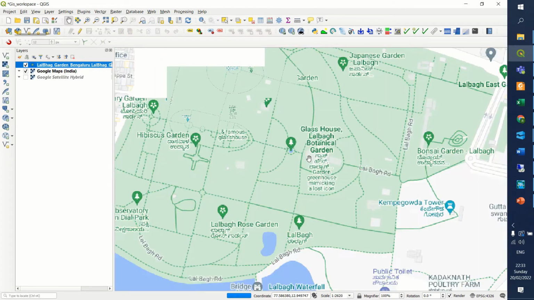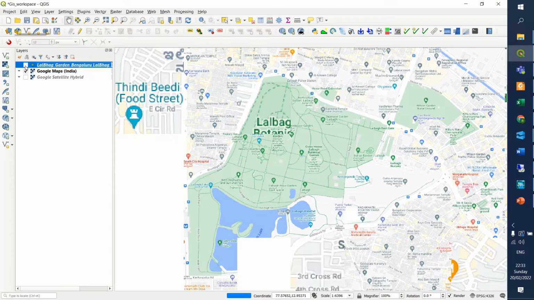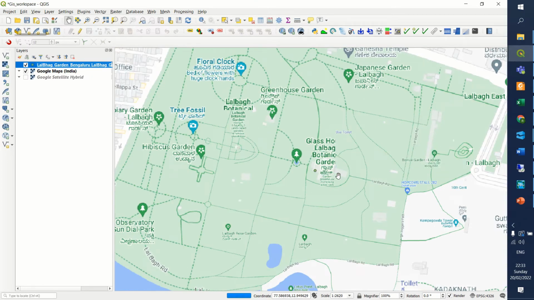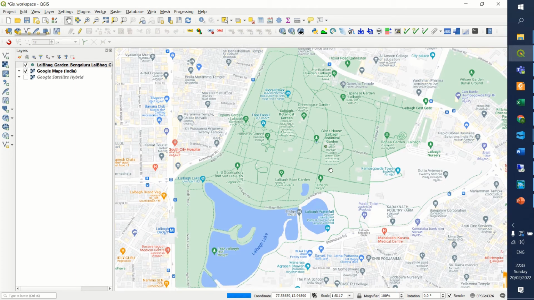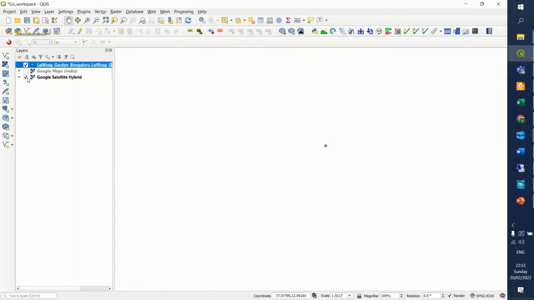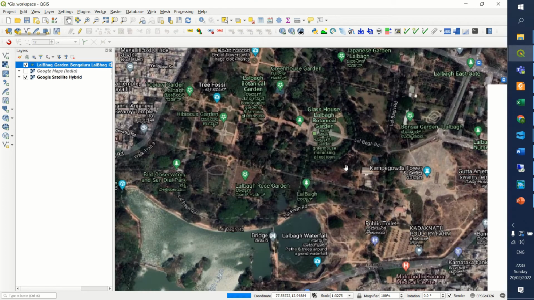Yeah. So now you can see this green color point. Can you see this green color point, which is located on an exact place? If I turn on Google satellite, it will look something like this. So it will show the actual location.